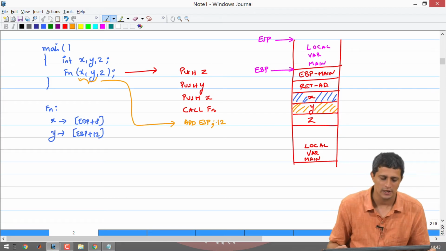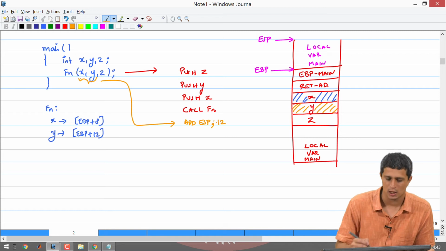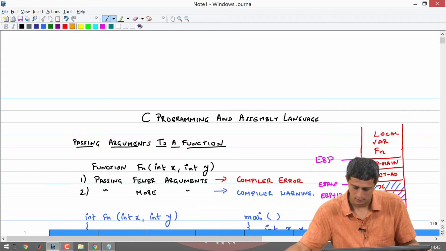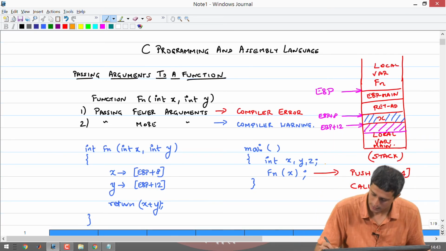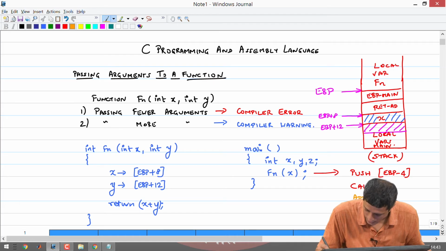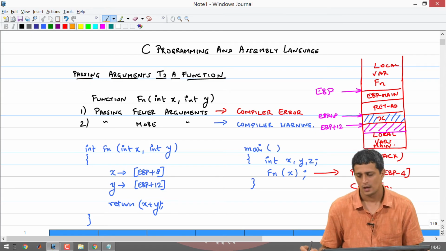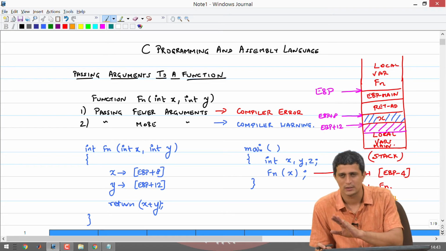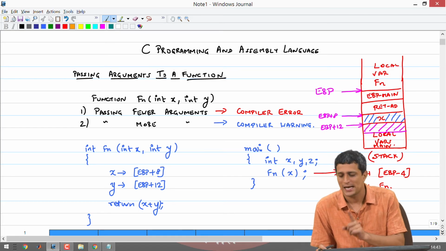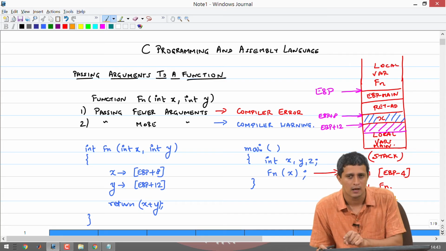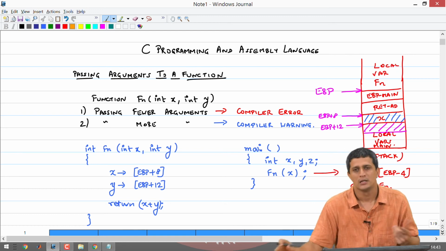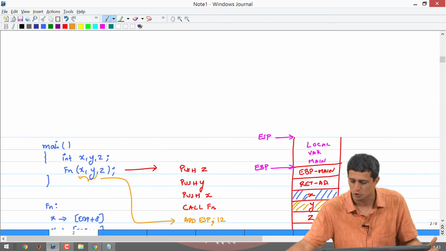Whereas if I did fn of x alone, which is basically the previous case here, then this would get translated to add ESP, comma 4. Now in both cases, whether I pass fewer arguments or more arguments, stack cleanup is not a problem as long as the stack cleanup is happening in the caller's domain, which is the case by default, and hence there is no problem.